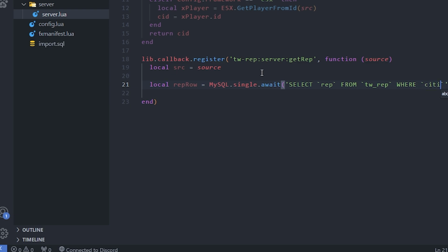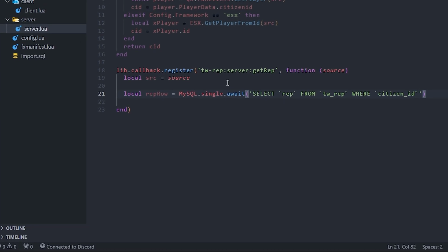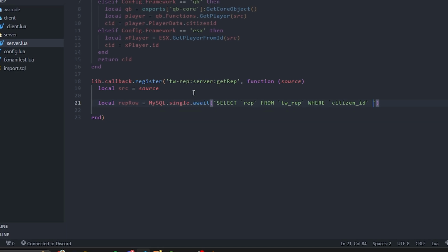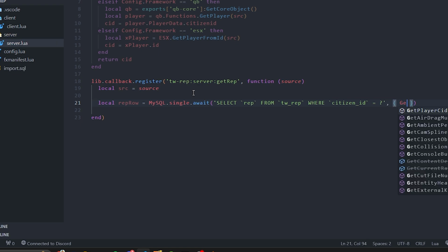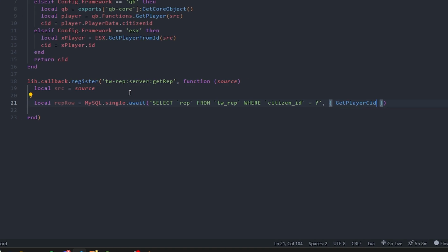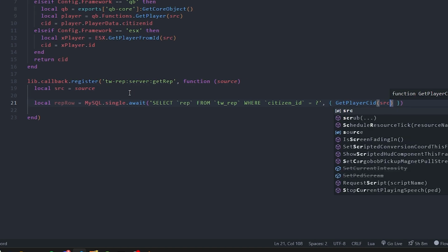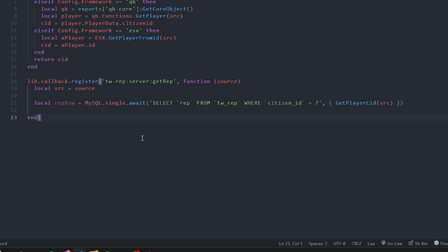And then this is citizen_ID, where citizen ID equals question mark. So the question mark is wherever a question mark is in a query is where it's just going to fill in that question mark with some code. So the next thing we need to do is put a comma and then 2 brackets. And then we want to get player CID. And then we want to put SRC. So now this will grab the row for us.